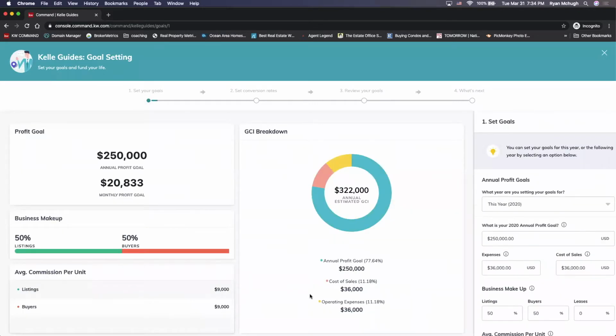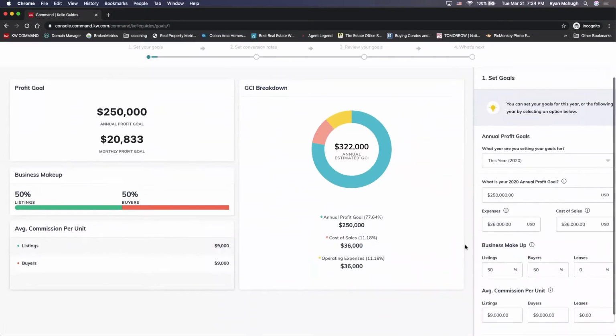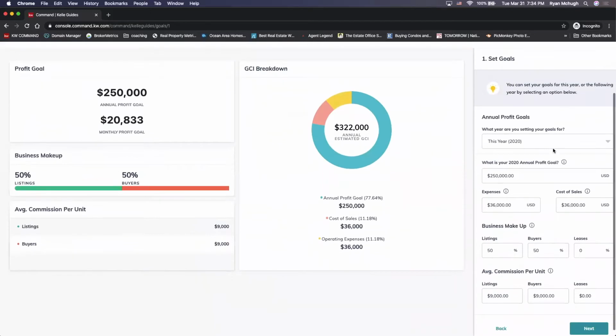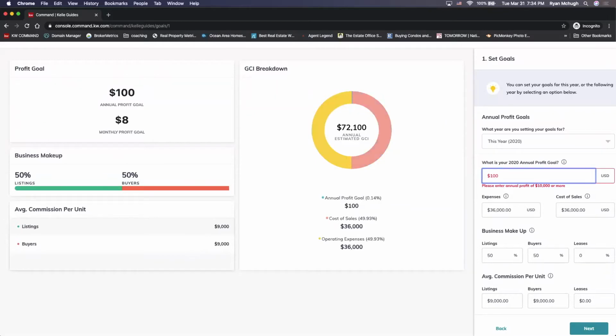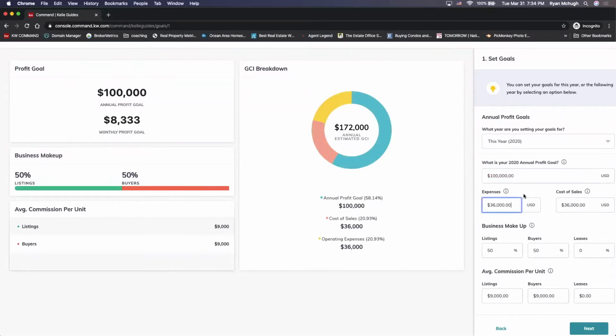Once we're started, we're going to get a series of questions that are going to lead us to some final numbers. So what we want to do is scroll down a little bit and start with our annual profit goals for this year, 2020. Then let's figure out what your average goal is that you actually want to do. So what is your 2020 annual profit goal? Let's say it's $100,000. Then we want to move into expenses.